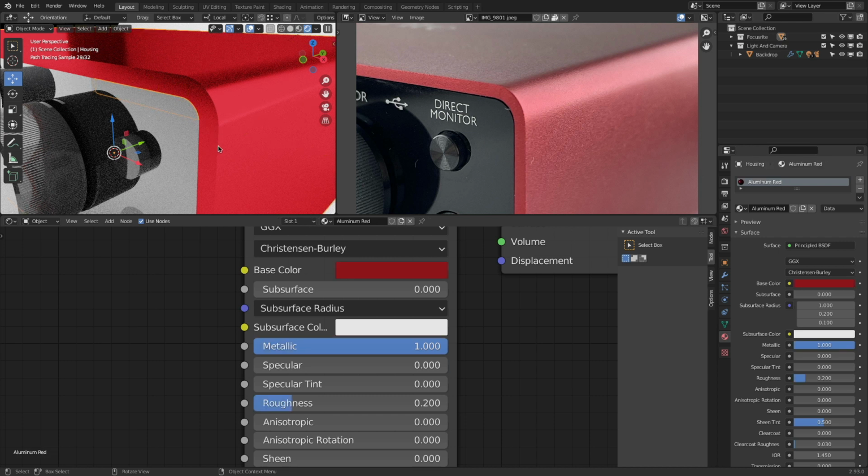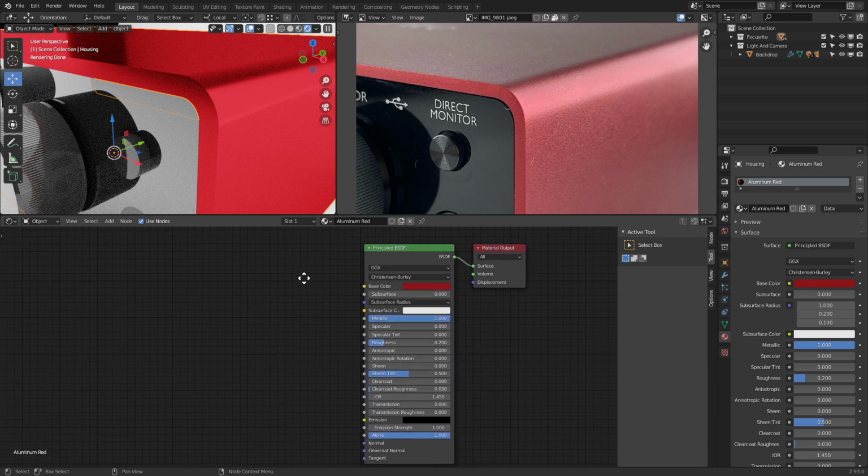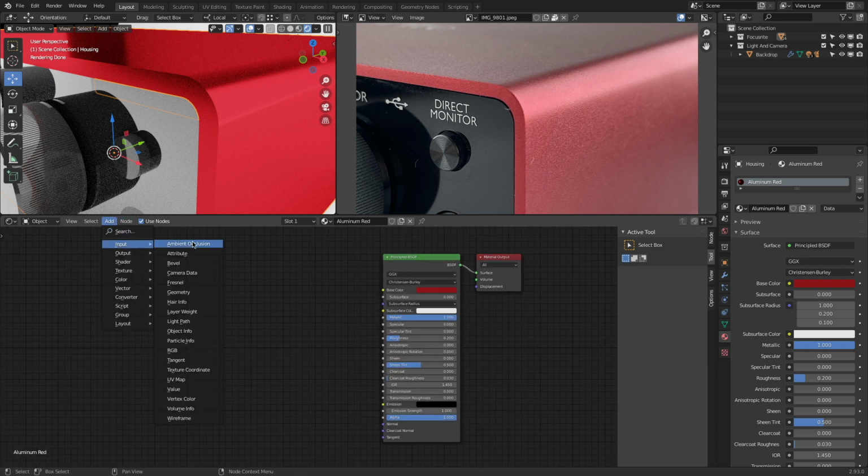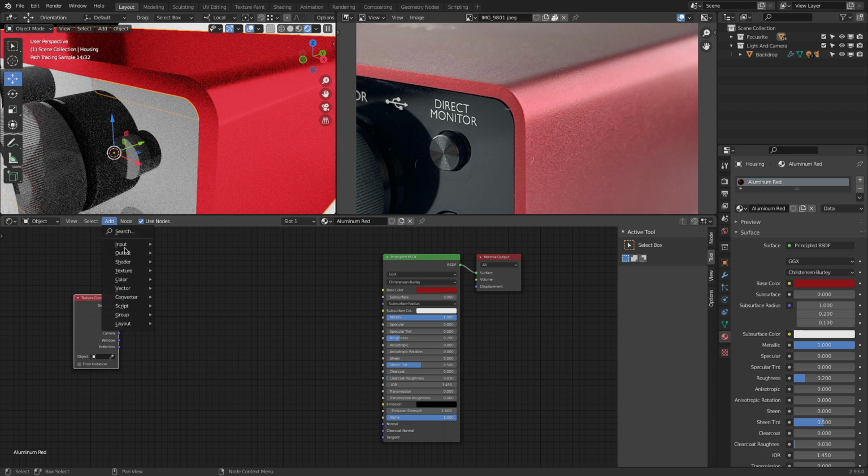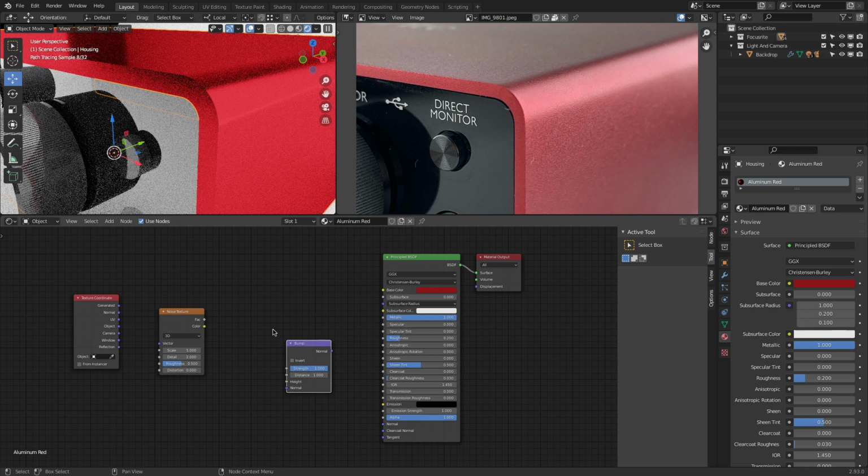We now want to give this material a nice bump effect. Well, this is what we want. We can zoom out, go add, input and texture coordinate, add texture and noise, and add vector bump. This is our recipe for a bump mapping. We connect object to vector. Again, object will tell the noise node or noise function how big this object is. And then in relationship to that, it will create the texture over it with a scale of 5.